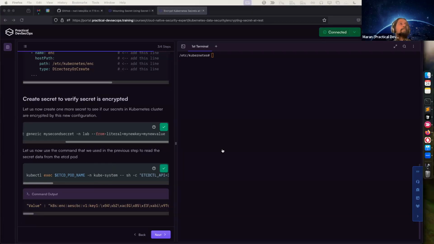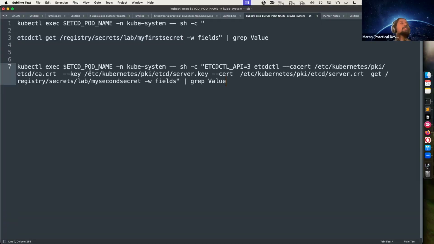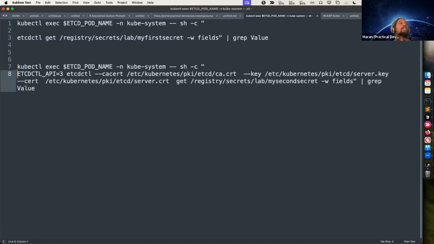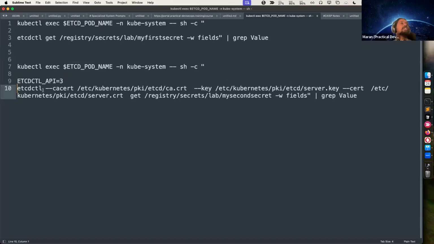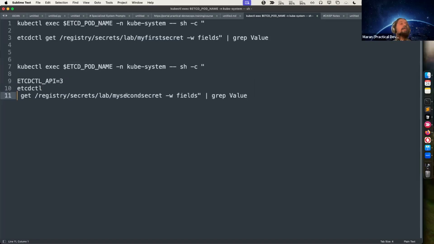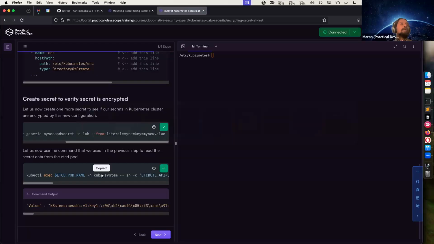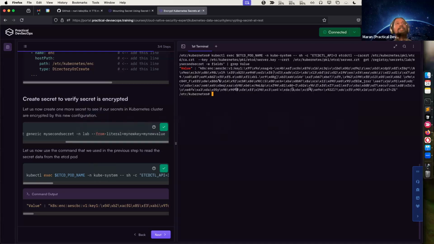Again, let me copy this command back to my editor, see what this is. So we're executing a command inside the etcd pod using the etcdctl command. And we're trying to get the second secret value. That's what we're trying to do. So I'm going to copy and paste the second secret value here. And this time, even though the output is similar, you have these AES EBC, which indicates encryption, and there are no plain text values here.